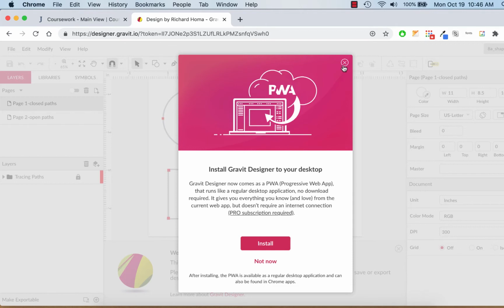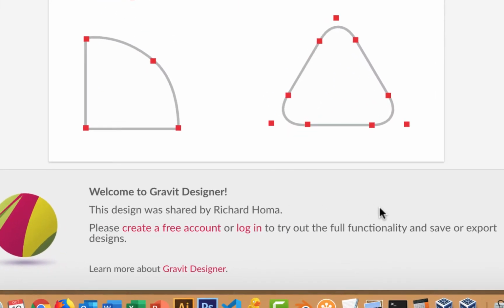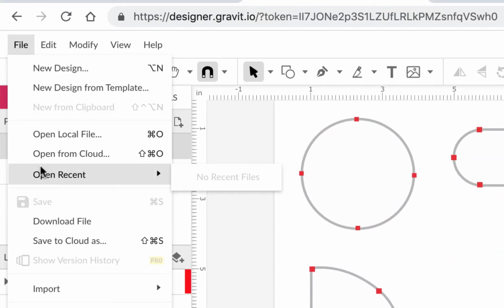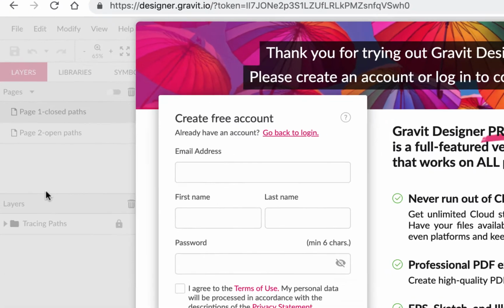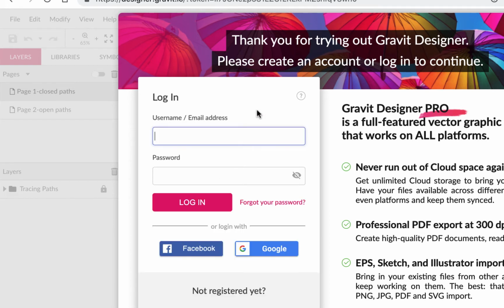But if not, and I'll close out of this, if you get something like this and it says the design was shared by Richard Homa, that means you're not logged in and then you just have to log in. But be careful because it's kind of confusing. If you go here to save to cloud and you go in here, it brings you to create account, and I started logging in thinking I was logging in. So you got to go back to login. I just wanted to point that out. And I'll log in here into my other account that's not my instructor account, just so I'm like a student.